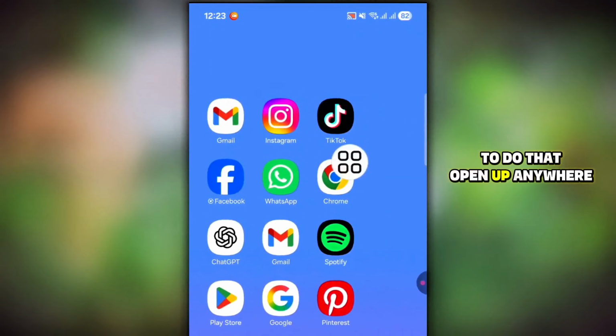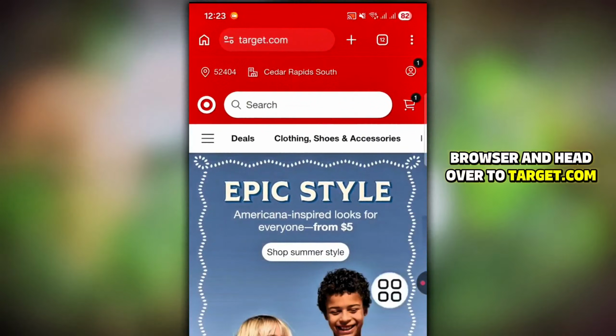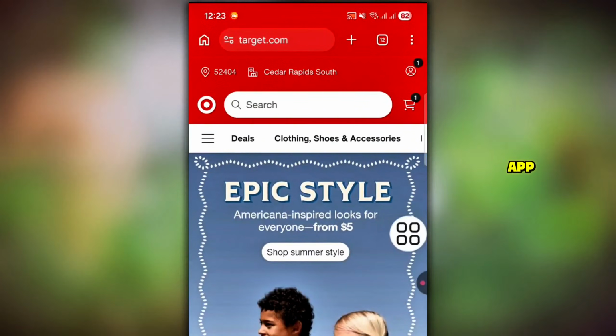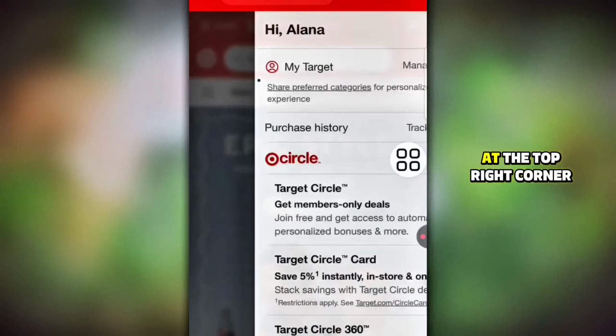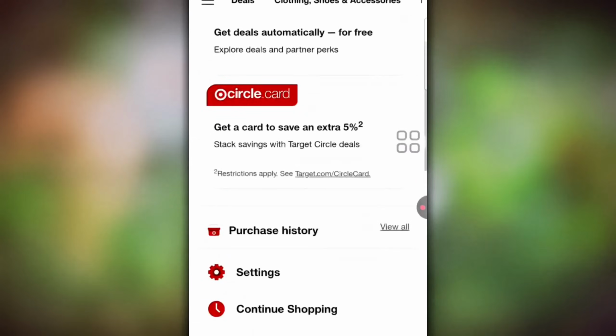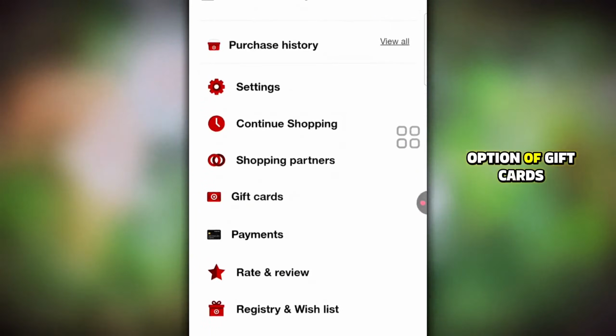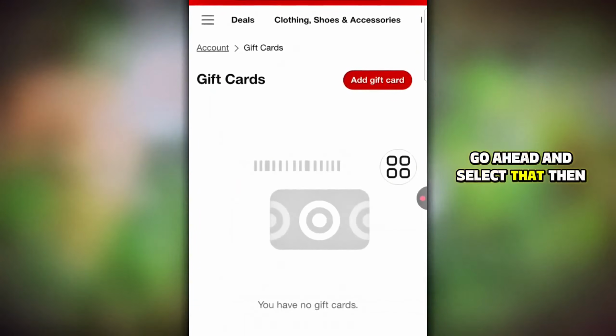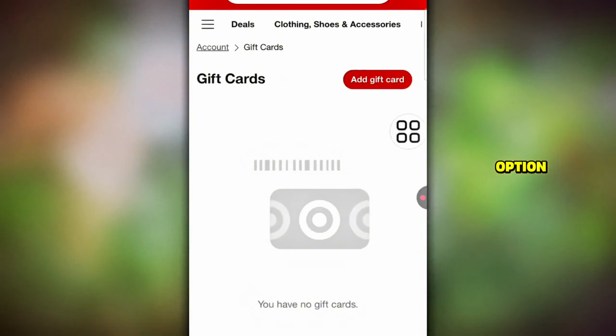To do that, open up any web browser and head over to target.com, or you can open the Target app. Now tap on the profile icon at the top right corner. From here, tap on Manage Account. Now scroll down and find the option of gift cards. Go ahead and select that. Then tap on the Add Gift Card option.